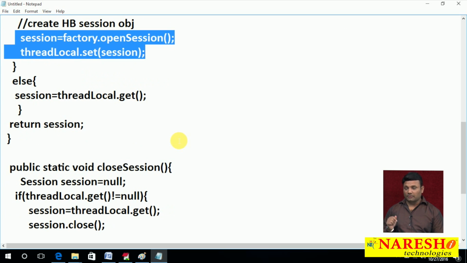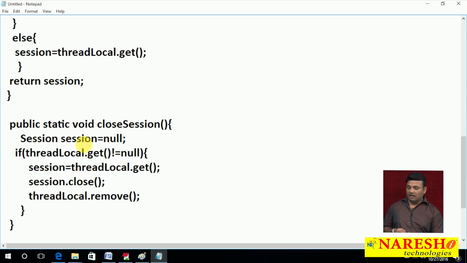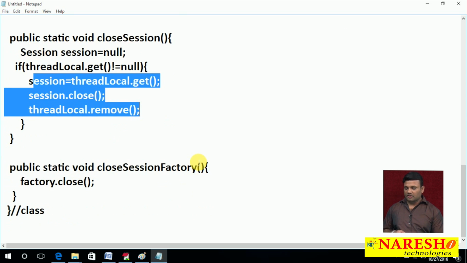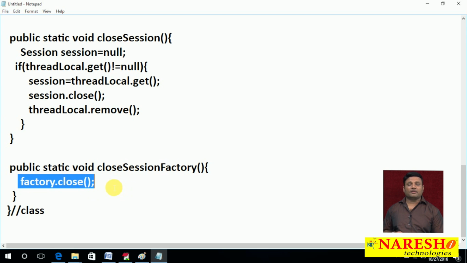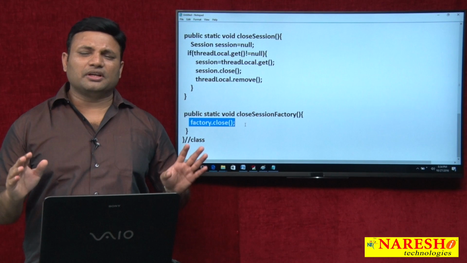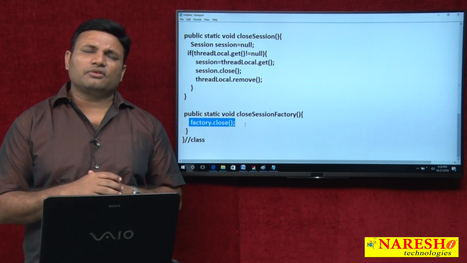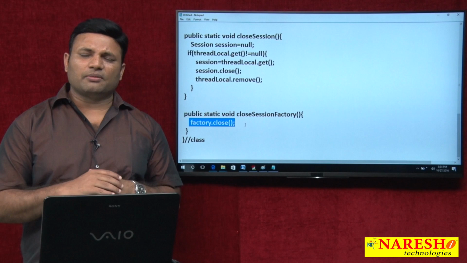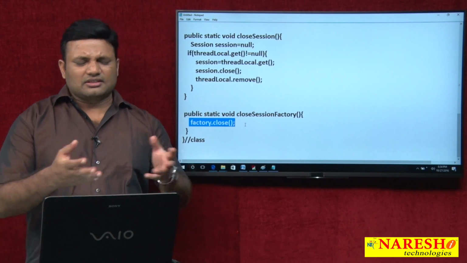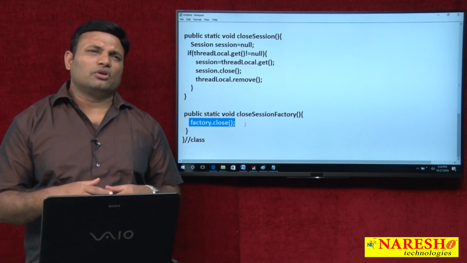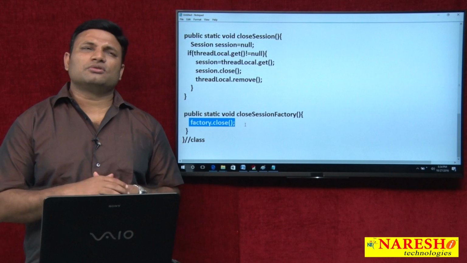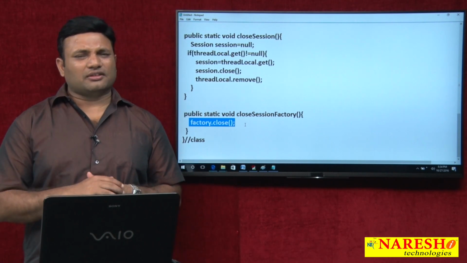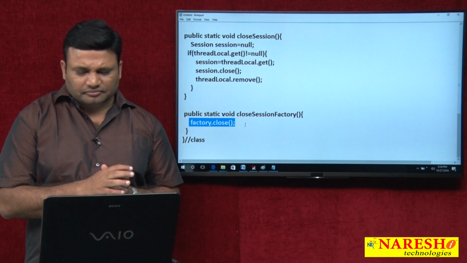Session object on a one per thread basis. And logic to close the session object. And logic to close a session factory object. Now onwards, any DAO class or any application that wants to interact with the database software by using Hibernate persistence logic just uses what? Class support to get access to the session object and the session factory object.